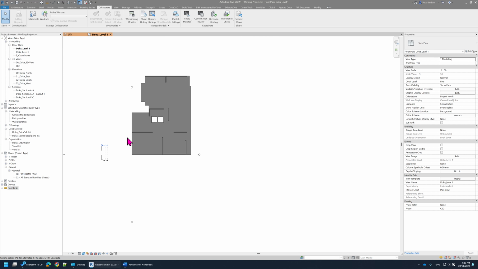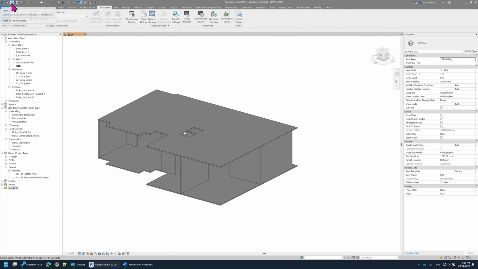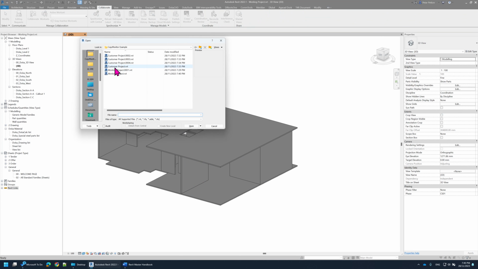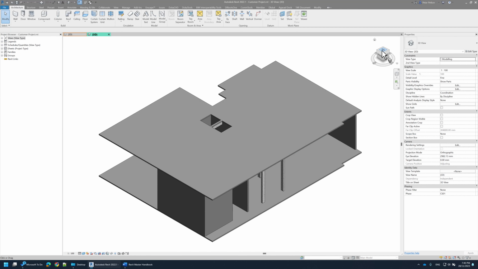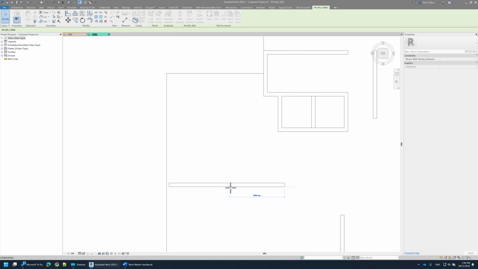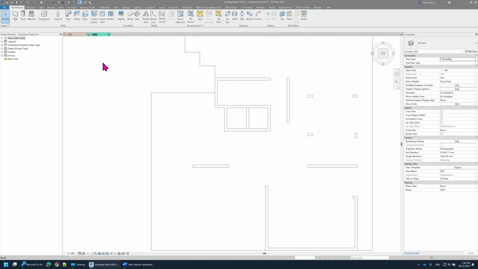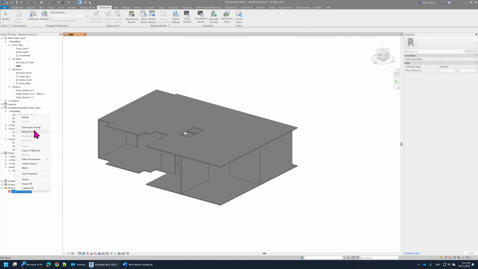Then we can work on this file, and let's say a customer sends us a new file. We're going to simulate this new file by simply changing the original one a little bit. So let's make this wall shorter, let's say up to here. I can save it, close it, and then I can reload the link by clicking on Reload.